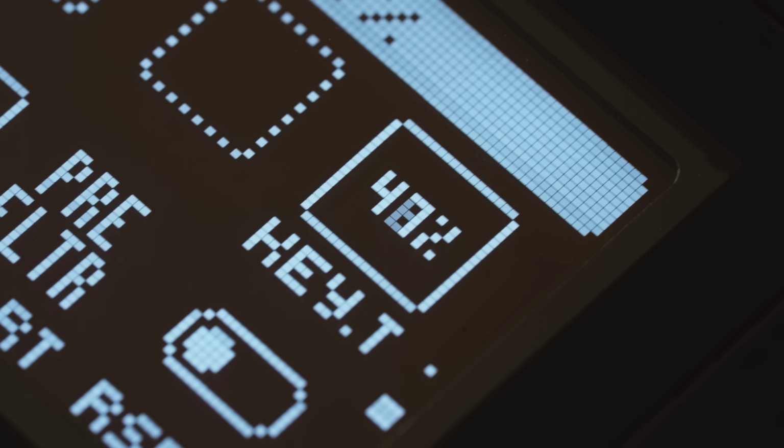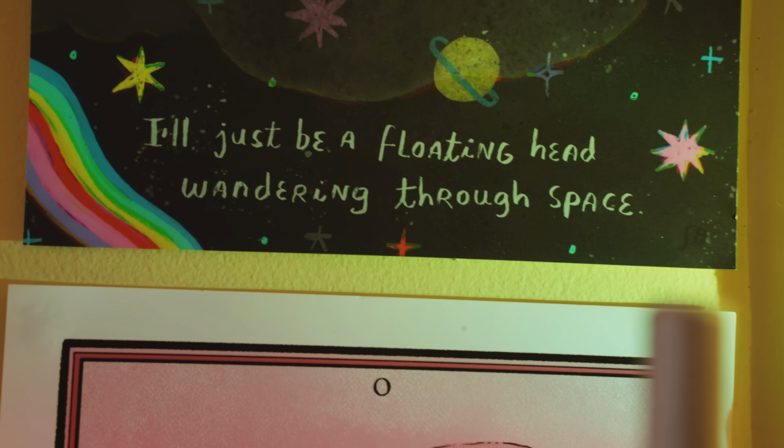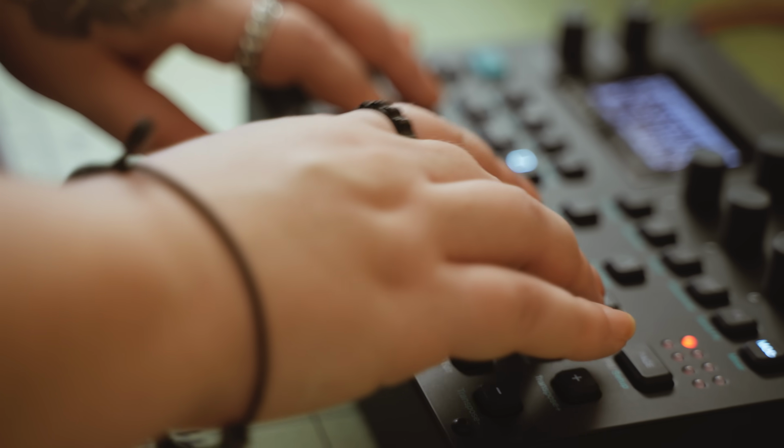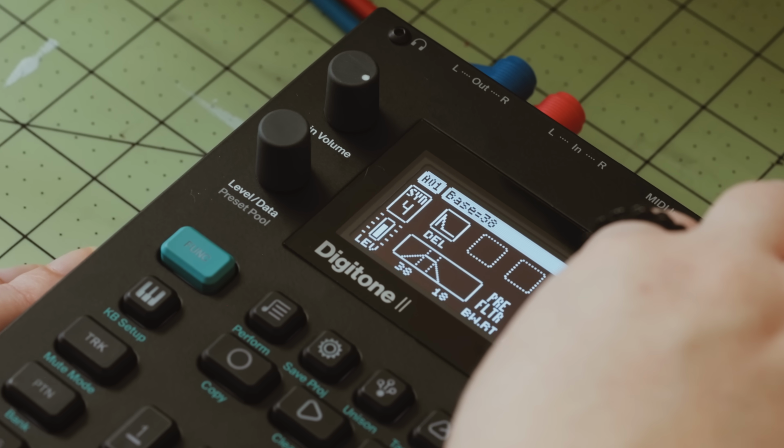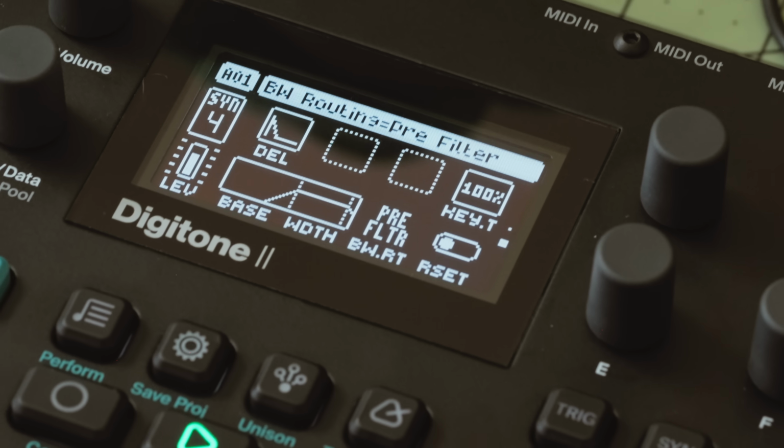Use key tracking to set the amount of filter modulation you want depending on where you are on the keyboard. The bass width filter is also more flexible than ever. Place it before the other filter or at the end of the audio track chain.